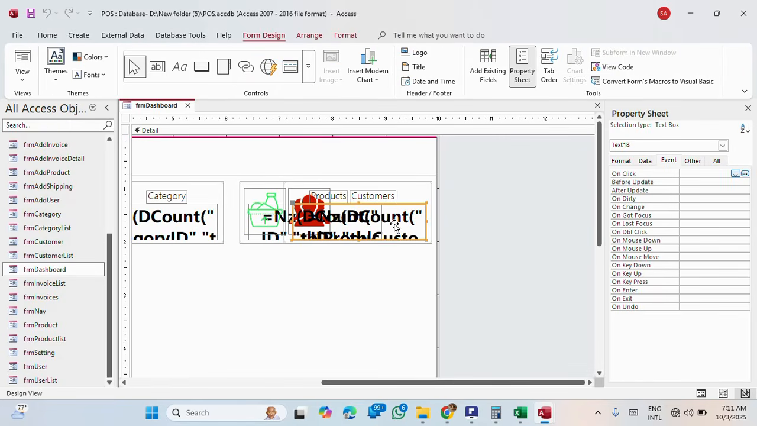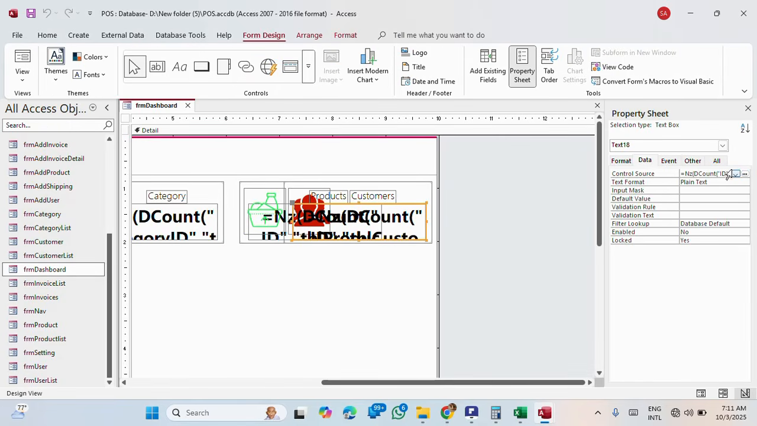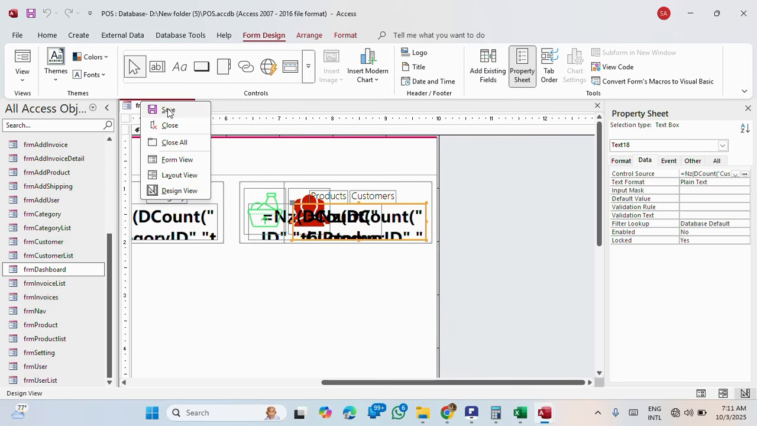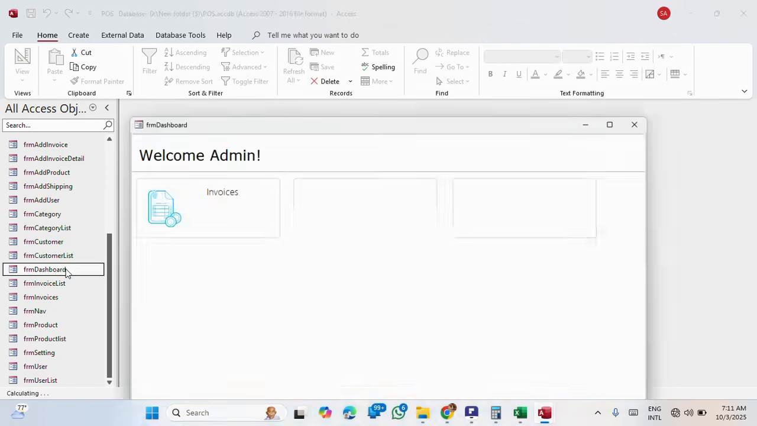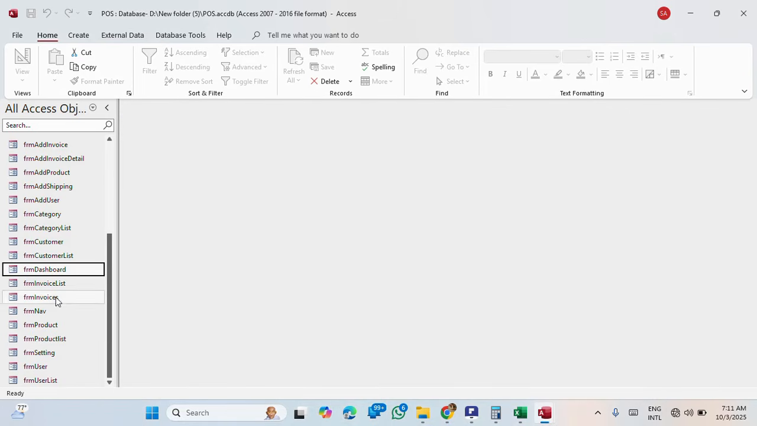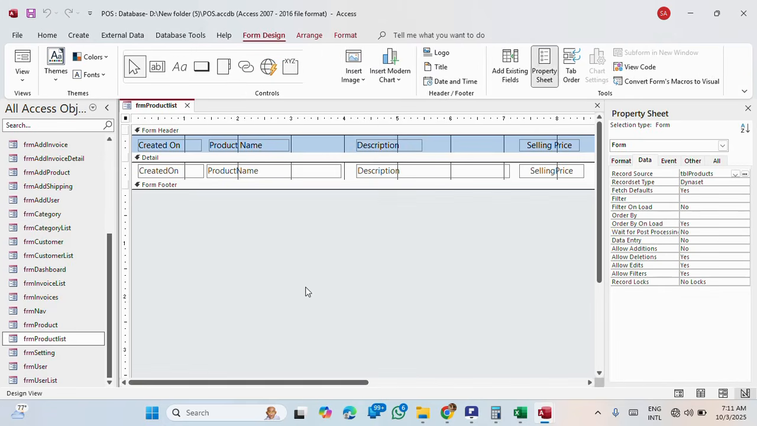We go to customer, we go to here, then we change this one to customer ID. I think it should fix it now. Save. Let's open it. Alright, so everything is fine. Let's close this one. Now let's go to product lists. I think we also have to do the same thing there.